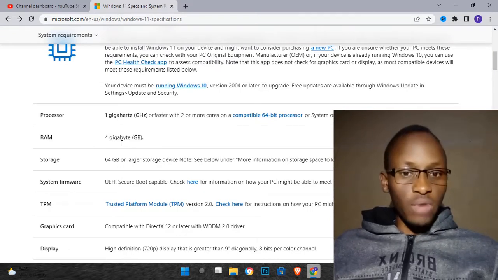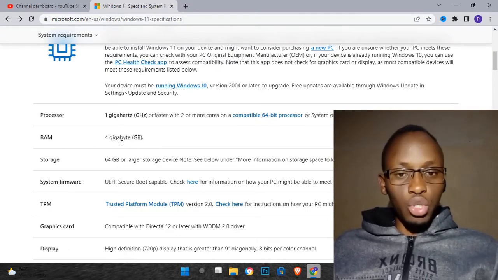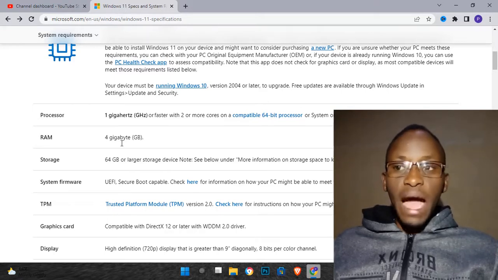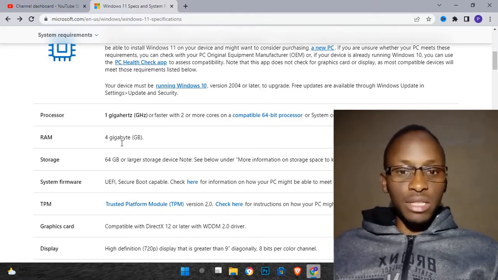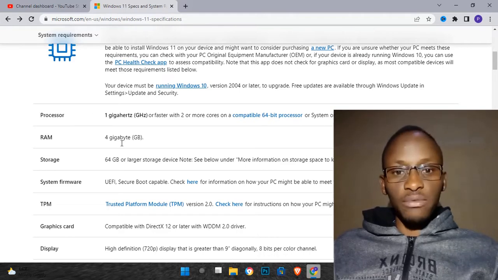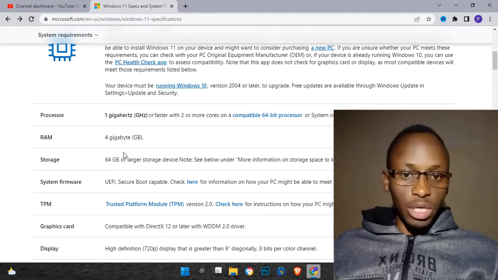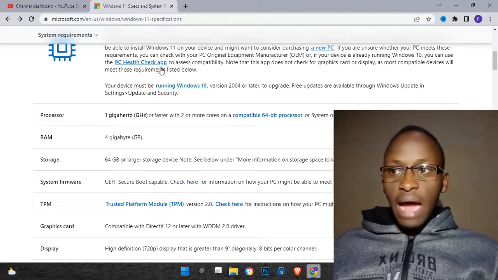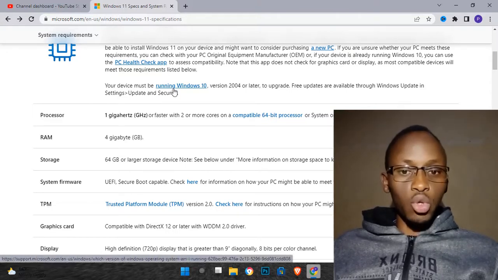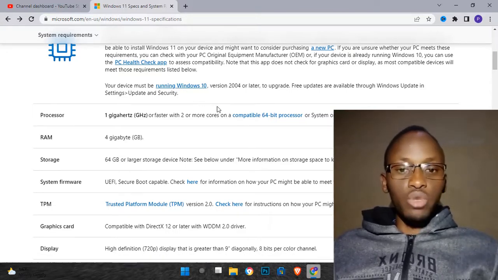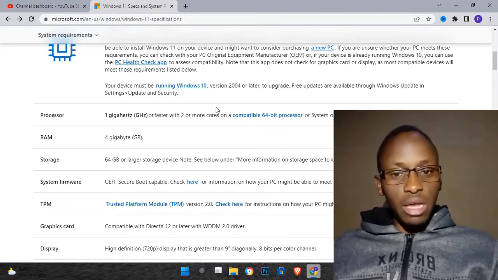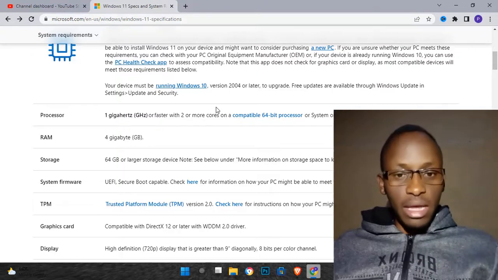So Microsoft has come up with an easier way to check if your PC meets the minimum requirements, and that is by using the PC Health Check app. You just need to download this application from the Microsoft website, and I leave the link in my video description. Click that link, it will take you directly to a website where you can download that application, then install it.